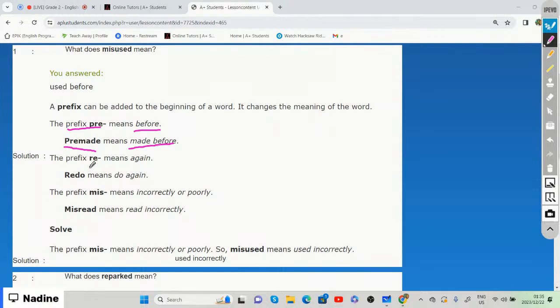Then we also have the prefix re. And re means again. For example, redo means to do it again. So redo is to do it again. Remake is to make it again. Reapply is to apply again.